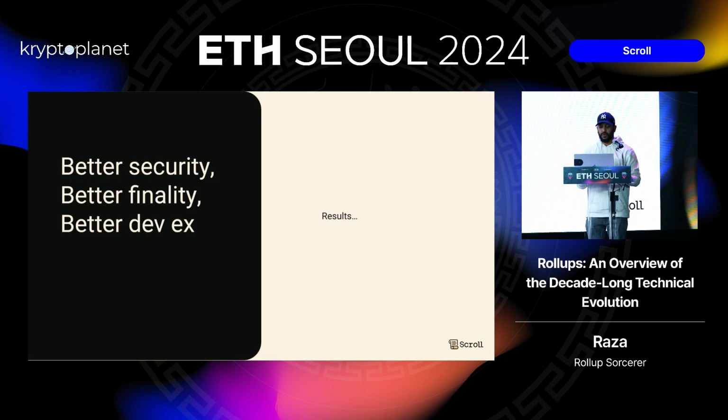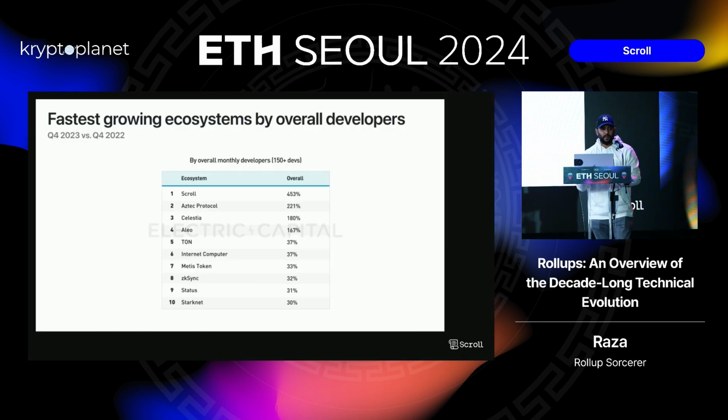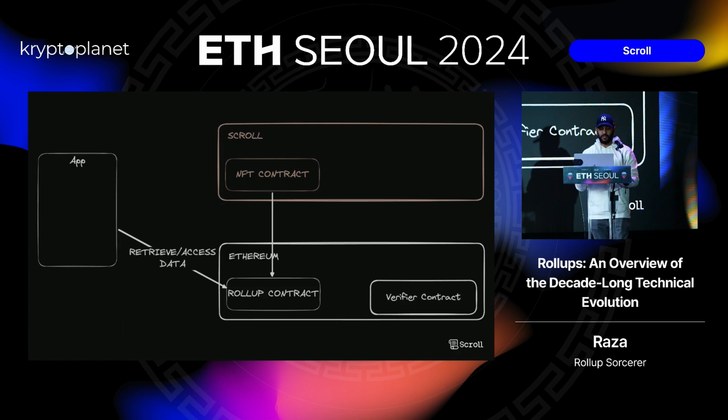So better security, better finality, better DevX. And I'm pretty happy to share with you guys that last year we had a very rapid growth of our Scroll ecosystem because of basically these principles that we adhere to: a high level of security, a high level of reliability, making sure that we're able to provide the best developer experience, and that was definitely noticed. One of the things that, again, I want to underline is that technically speaking, on Ethereum, you could, quote unquote, query may not be the right word, but retrieve and access all the data that lives on Scroll. So technically speaking, an application could interact with all the data that lives on Scroll on Ethereum through the rollup contract.